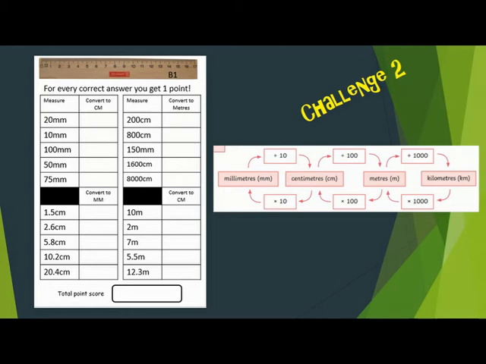I know most of you got that one. The answer is 2 centimetres. Now I won't go through the rest. Pause the video here, use the information on screen to help you, and I'd like you to have a go at answering this in your book.